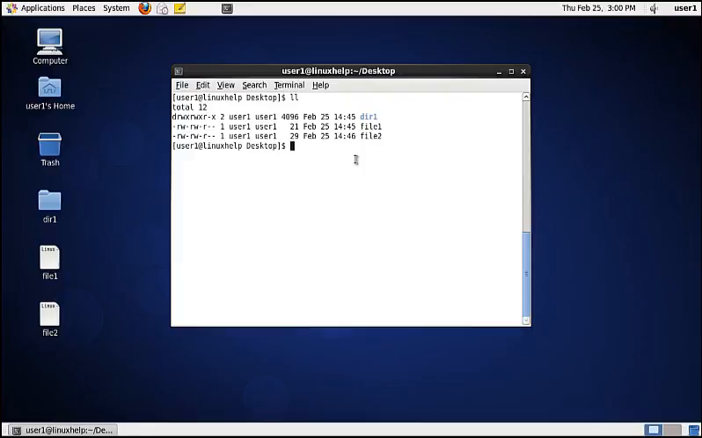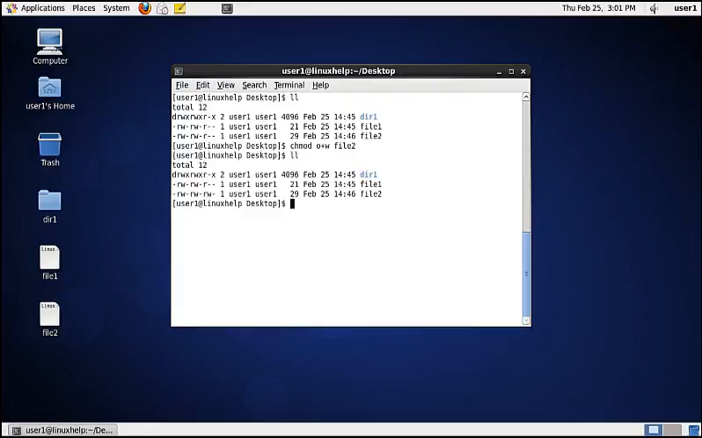For that, chmod o plus w and the file name. You can list here. You can see the file permission is changed for others in file 2.